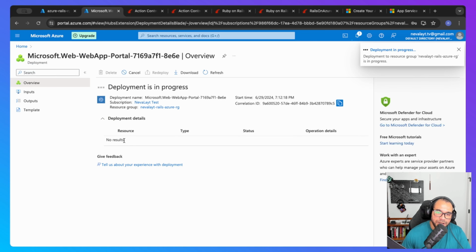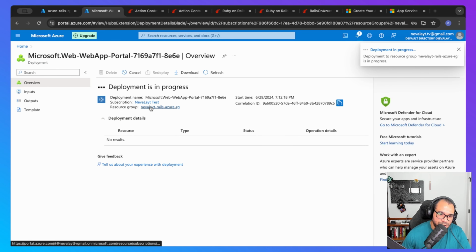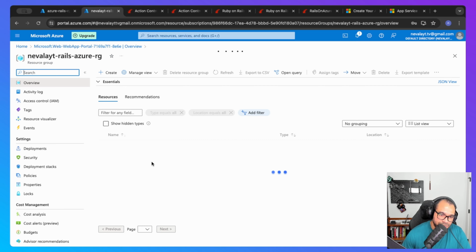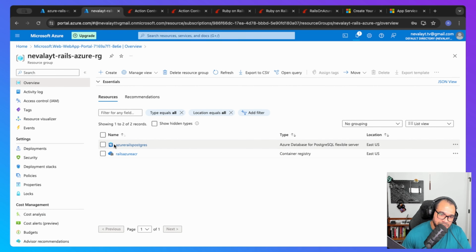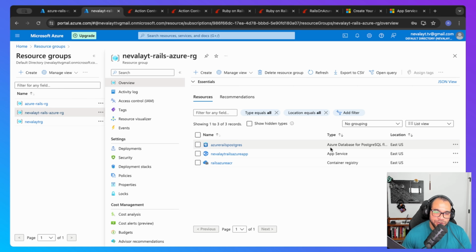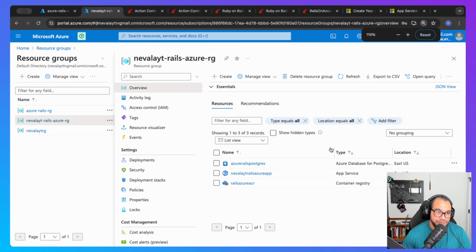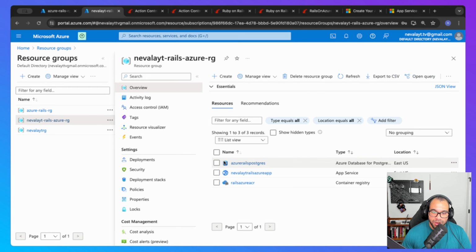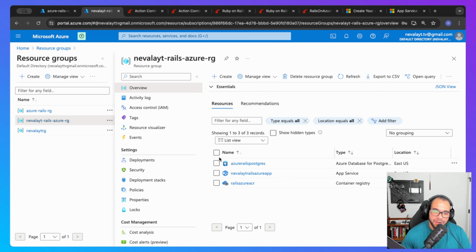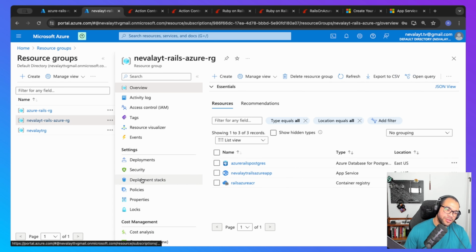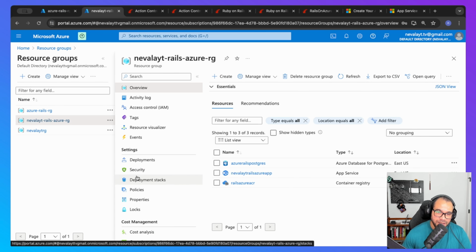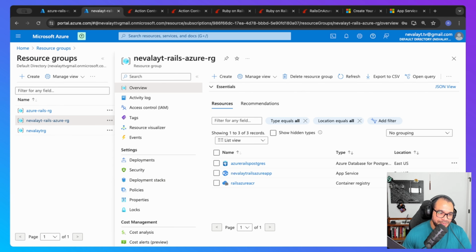So this is deploying. Can hop back to my resource group too while it's deploying. And I also now see my Azure Rails PostgreSQL DB. All right, now that I have all three of the services that I wanted to deploy deployed, what we will need to do now is head back to the Rails application that we had previously spun up, and let's get it containerized and Dockerized.